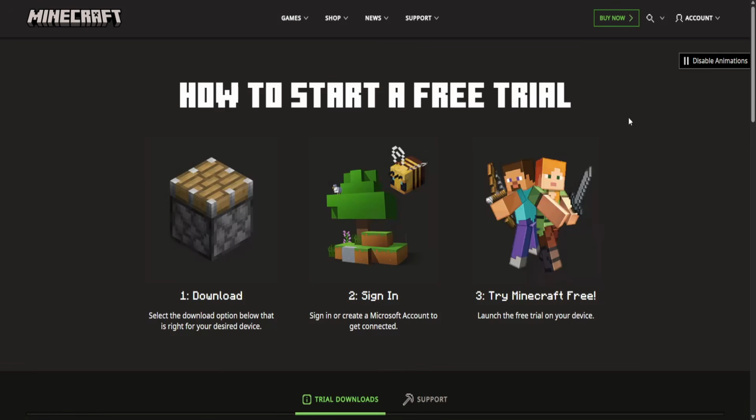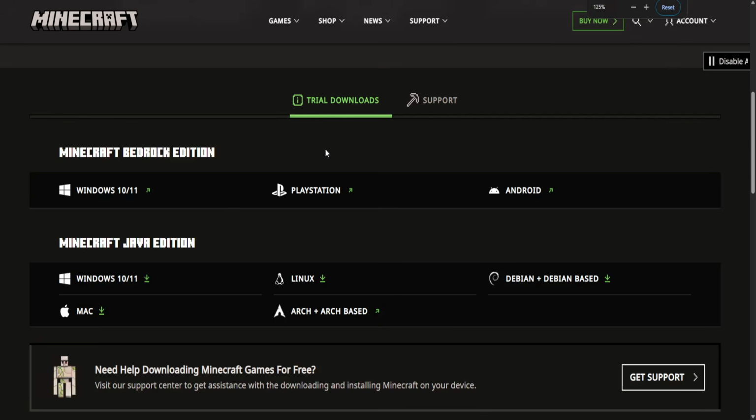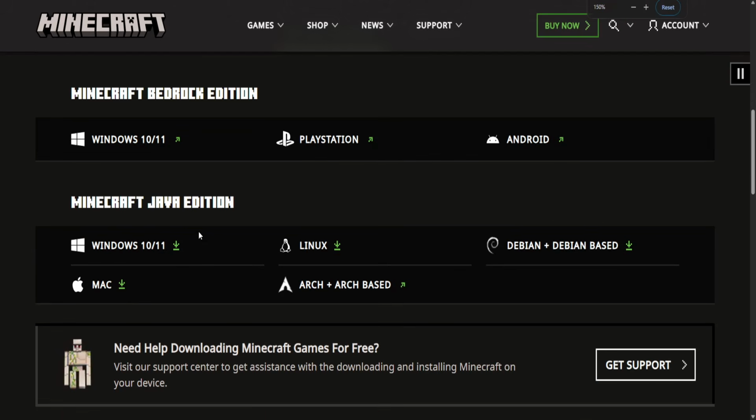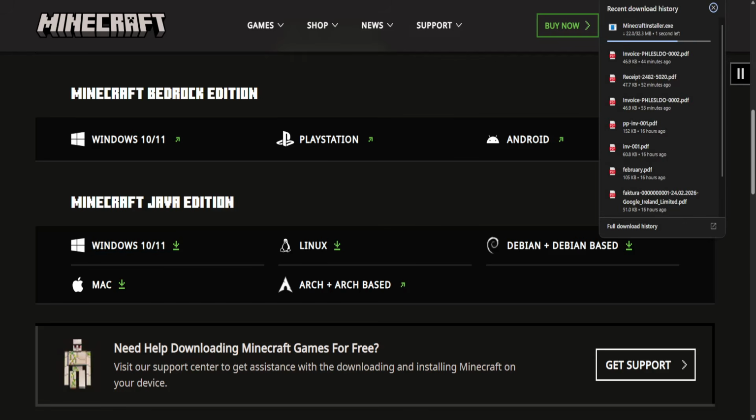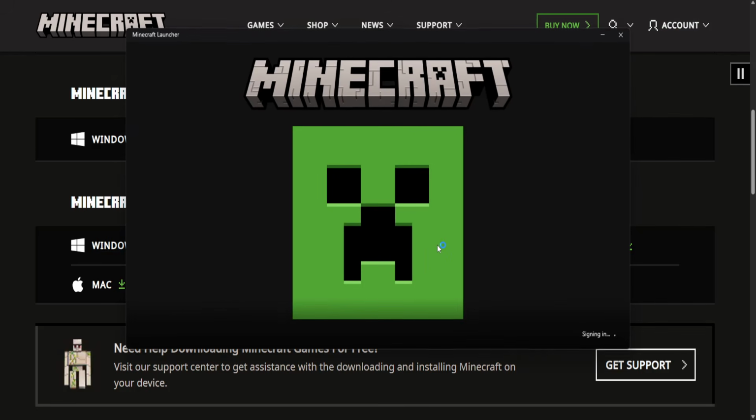free. Once you click on try Minecraft free, it is going to take you to this page, and if you scroll down a little bit you will see Minecraft Java Edition and also Bedrock Edition. Let's say that you want to try Java Edition, you will just click on Windows 10/11, and then this is going to open up the Minecraft installer.